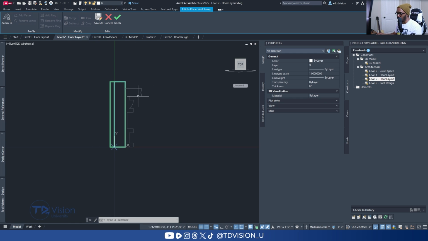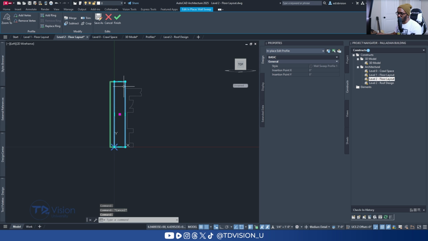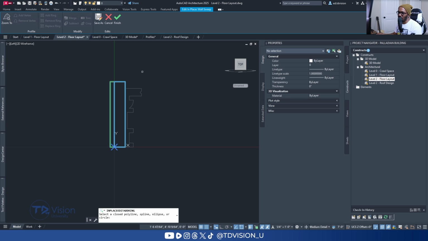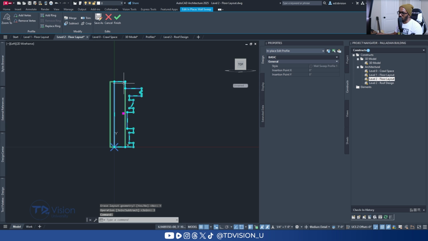So what I want to do here is to click on this, click on the original profile. Let's do add ring. I think this is the one. So click on add ring and you'll click on this thing. It'll ask you if you want to erase that geometry. We're going to say yes. And do you want to join or subtract? I'm going to say join. And so now you can see that when I select this thing, it was attached to my current wall shape. And my wall surface is now going to take that shape.